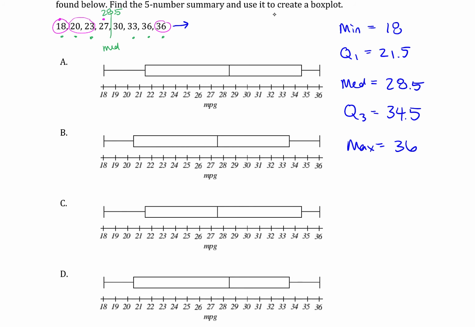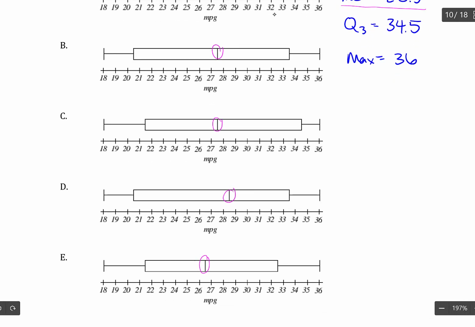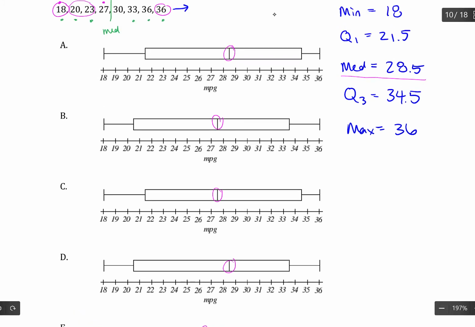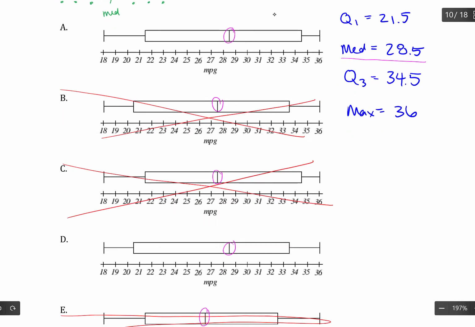So let's take a look at, say, the median. So the median is the middle bar of the box. So I'm trying to make sure I have a median of 28.5. That does allow me to throw some out because in E, that's a little bit too low in that one. 28.5 is correct in D. In C, I can throw that one out because that's too low, as well in B also. So it's either A or D.